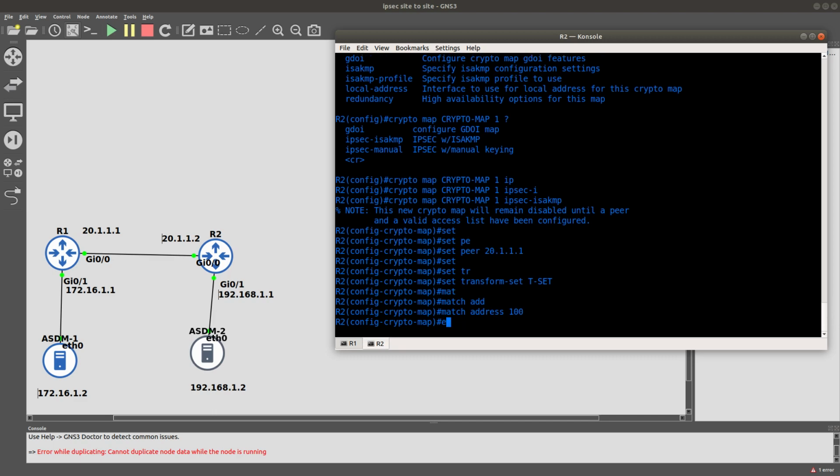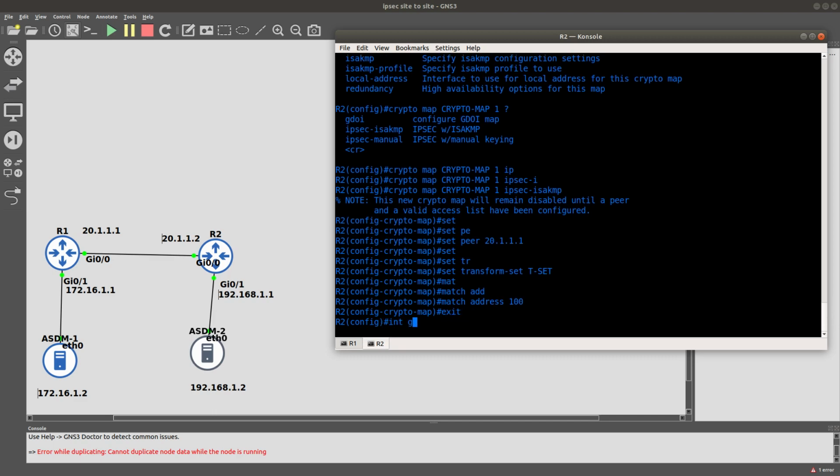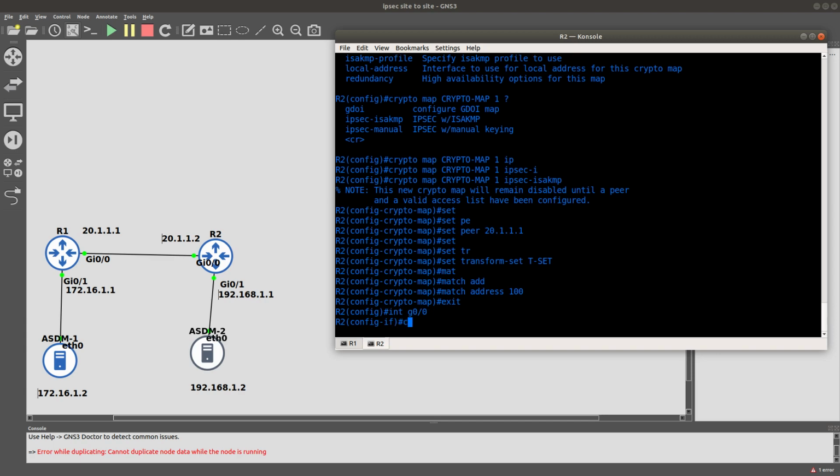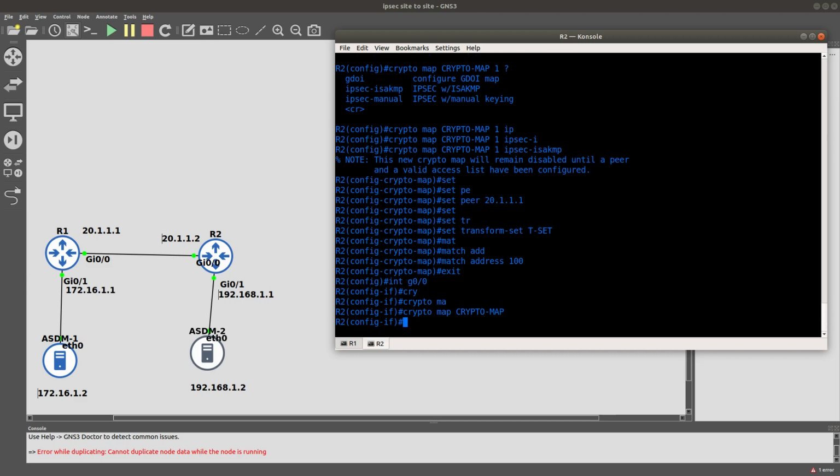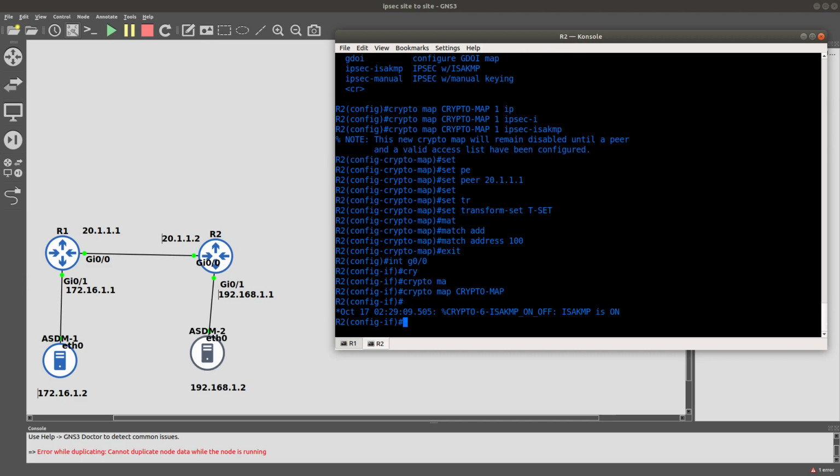So that is done. Now we need to go into interface gigabit 0/0, and we need to add that crypto map that we just created. Crypto map, and we call this crypto map. And now ISAKMP is going to turn on. As you can see right here, now it is on.